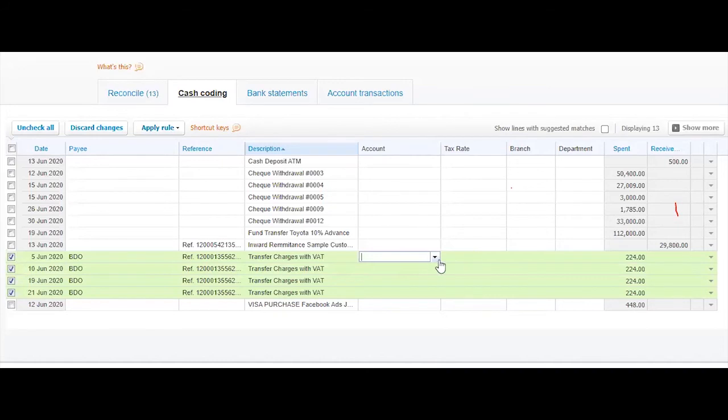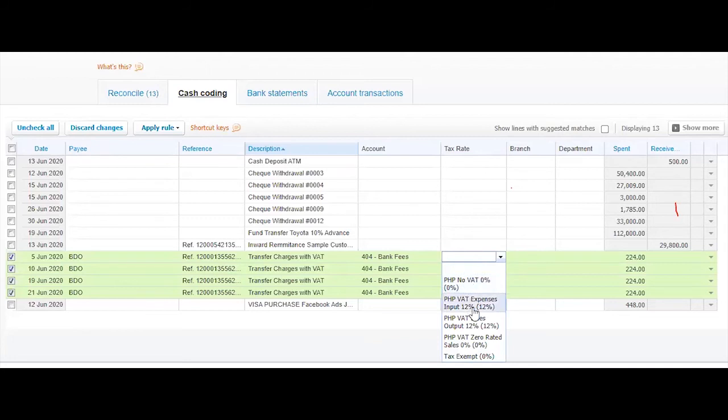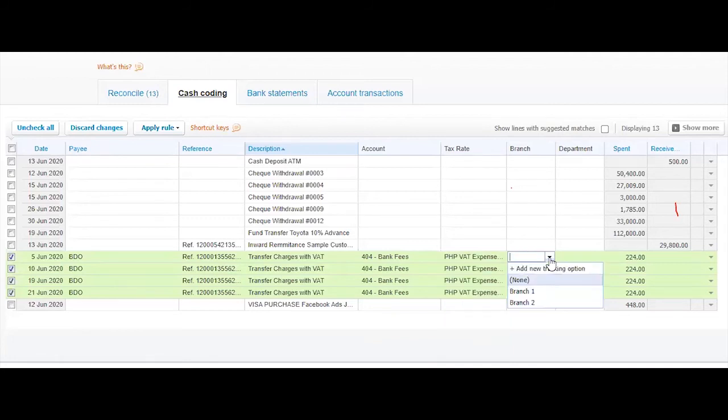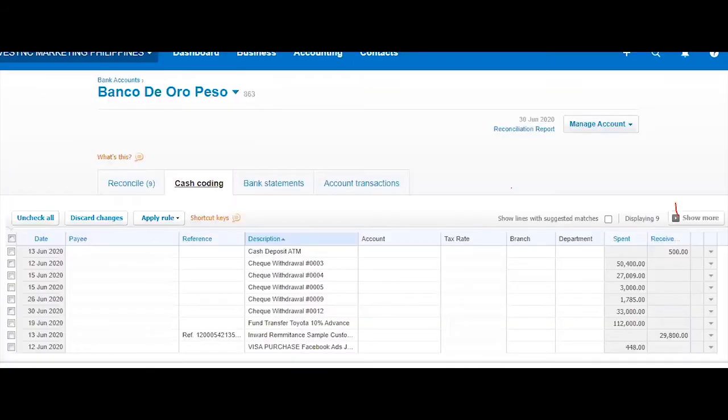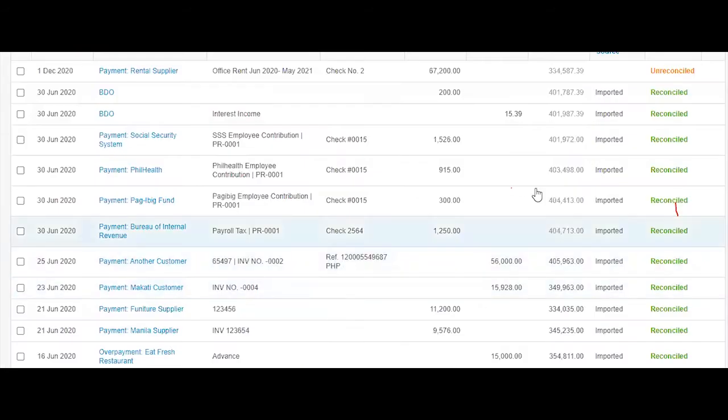It auto-populates BDO here. Bank fees, auto-populate bank fees. And then this is with VAT, so then 12%. And then this is batch 1, and then batch 2. So see the convenience of doing cash coding in your bank reconciliation if you have the same transactions. I start reconciling that, and then all the bank charges in my accounts transaction will all be added up here.